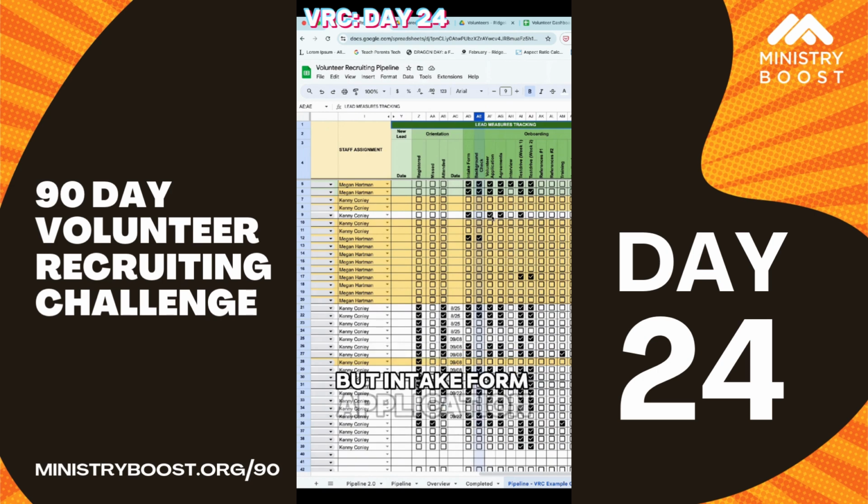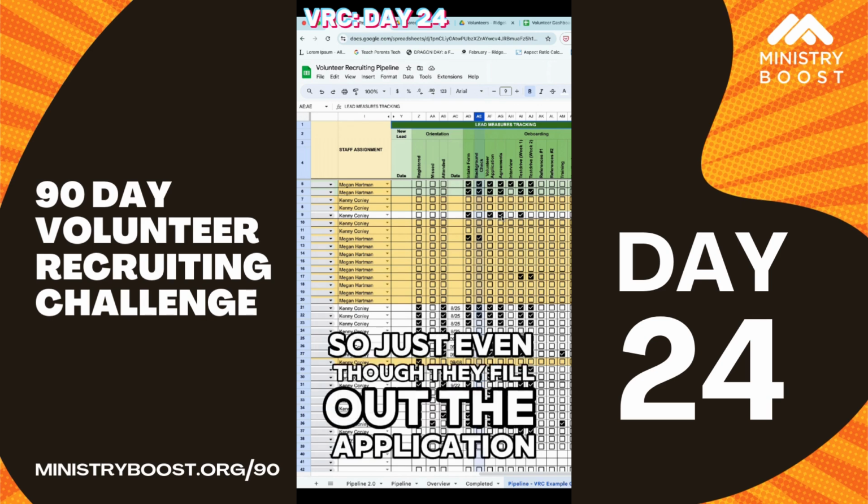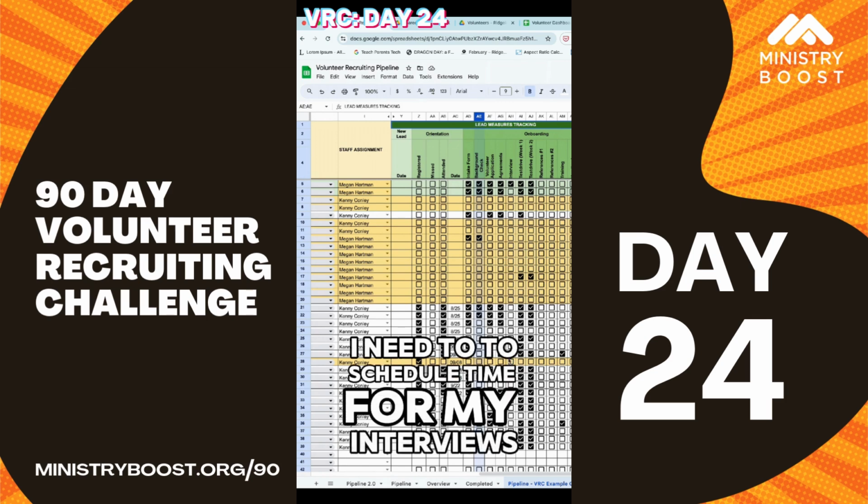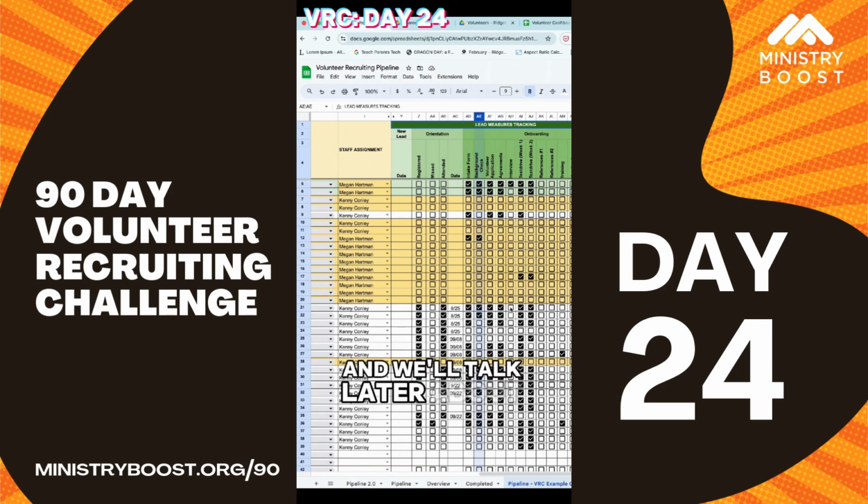But intake form, application. And then I have, at the bottom of my application, agreements. And it's important that they agree to all of them. So even though they fill out the application, I do a checkbox to make sure they agree to all the agreements. Then I have my volunteer interview. Now, as you can see, I'm behind. I need to schedule time for my interviews. And we'll talk later about what the interview consists of, so stay tuned for that.